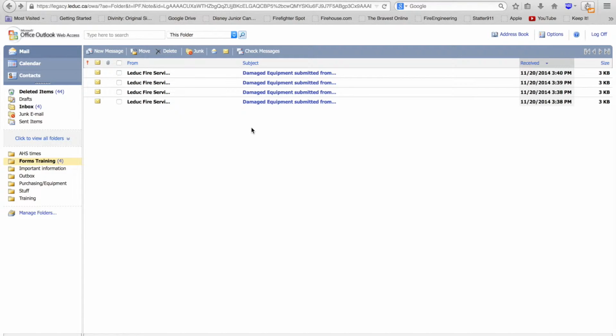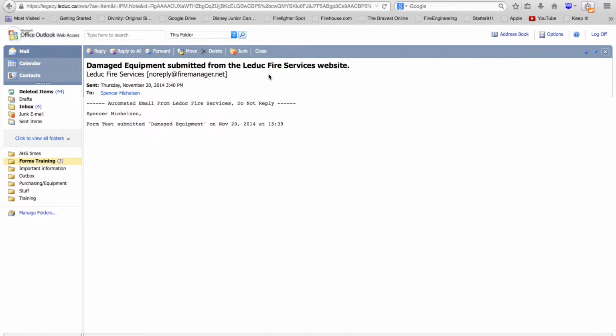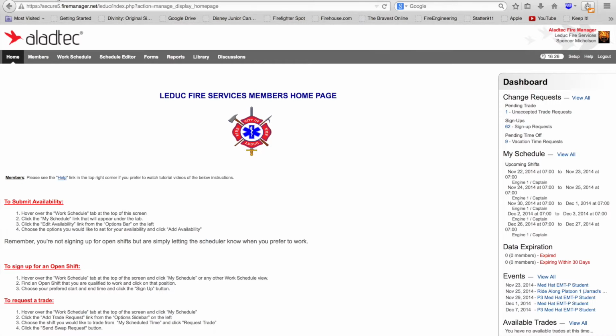So here I've got myself logged in to my work email. You can see I've received 4 damaged equipment submissions from somebody. I can click that. It says, okay, I've got one from Form Test, submitted damaged equipment on this date at this time. So I don't know anything more than that, so what I need to do is pop over to Fire Manager. I'm on my home page, as you can see, and I'm logged in as myself this time, not as my Form Test made up guy.